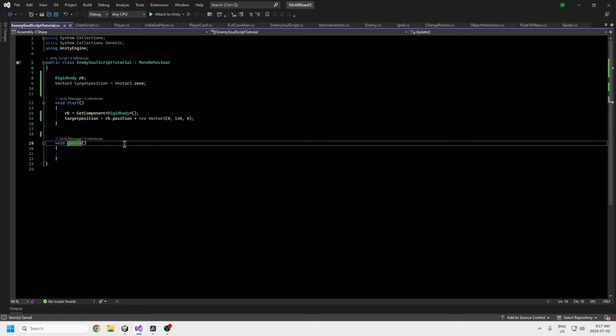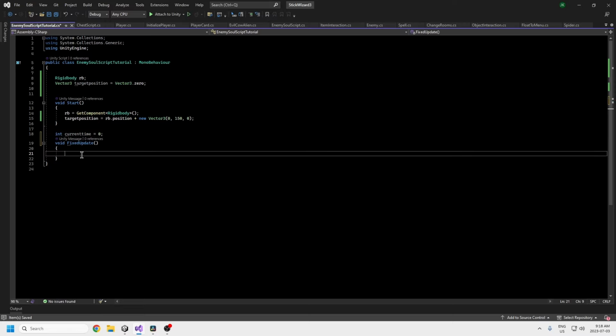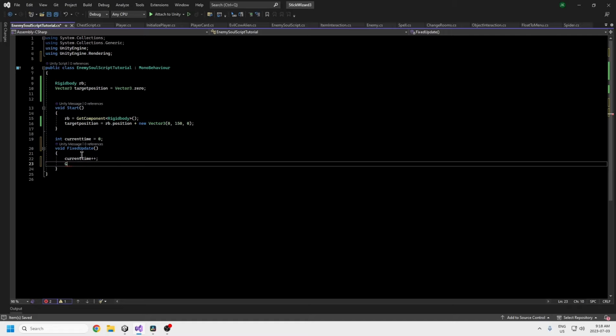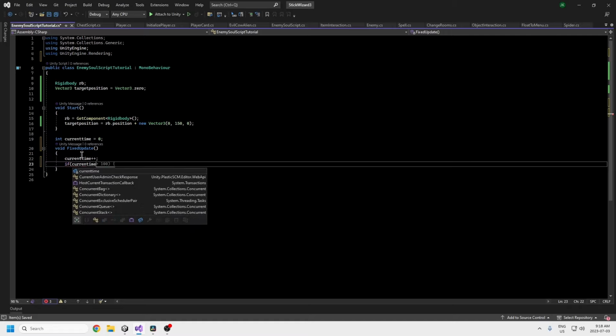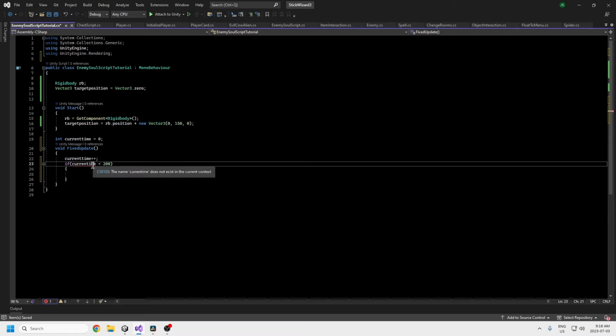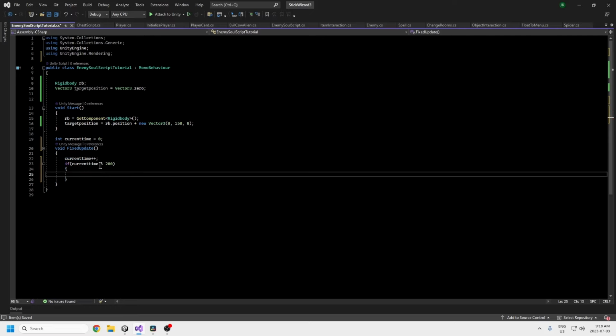You could just change update to fixed update, and create a variable for the current time. So we're just going to do an integer, and then every frame we're going to increment this integer. If current time is less than 200, so for the first 200, this isn't actually seconds, this is frames, it's going to be going upwards in the air. So for the first 200 frames, it's going to be going directly upwards towards our target.